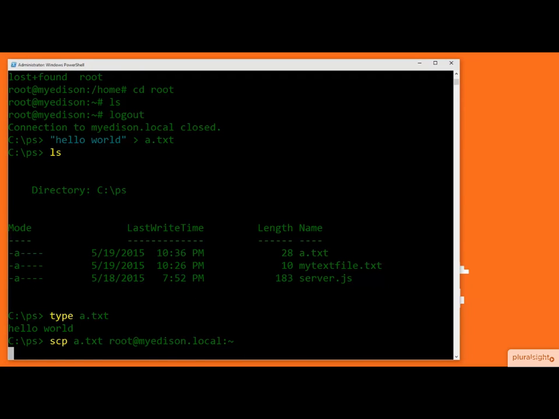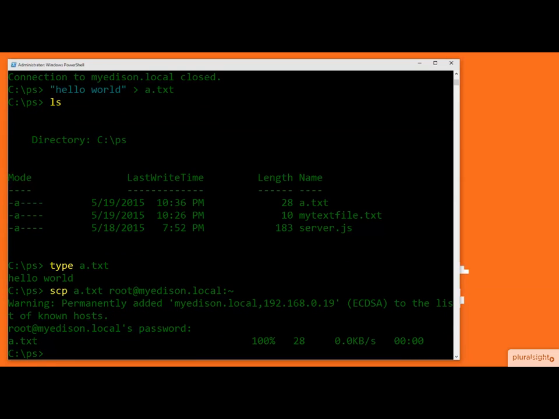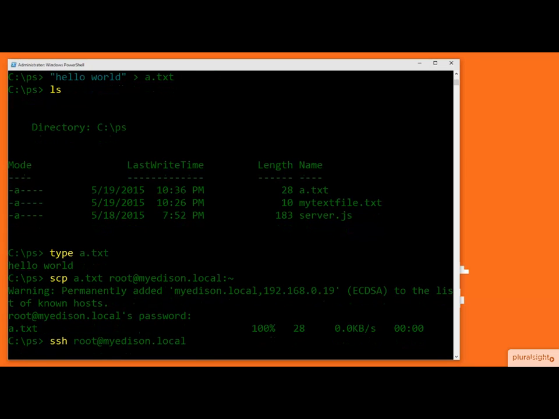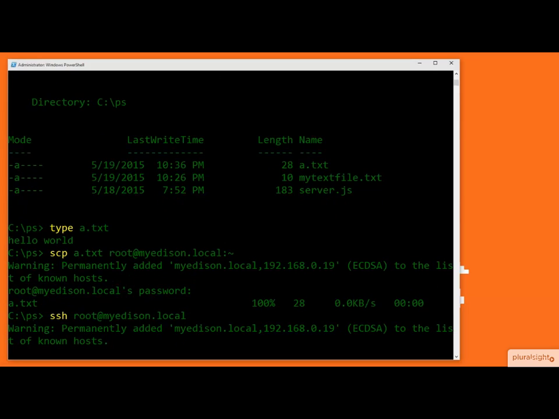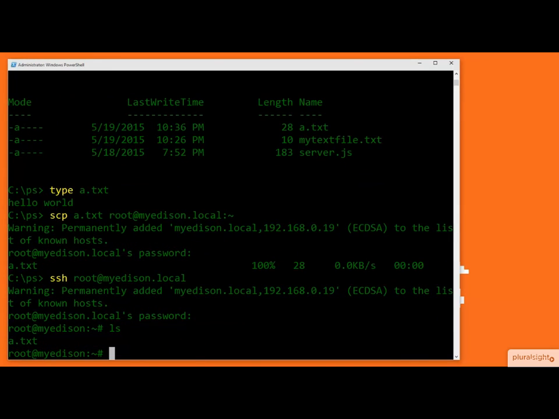It should prompt me for my password. I'll type in my very easy to remember password. And it looks like that file has copied up. So let's go ahead and SSH. I'll recall that from my history here. Jump back onto the machine. There we go, list it out, and you can see that in my home directory I now have the a.txt file. So that's kind of the Linux way of getting a file from here to there, and that's how we're going to copy all of our files to the machine.